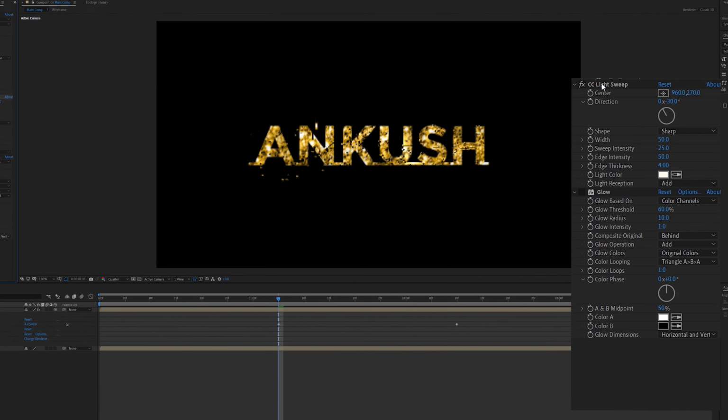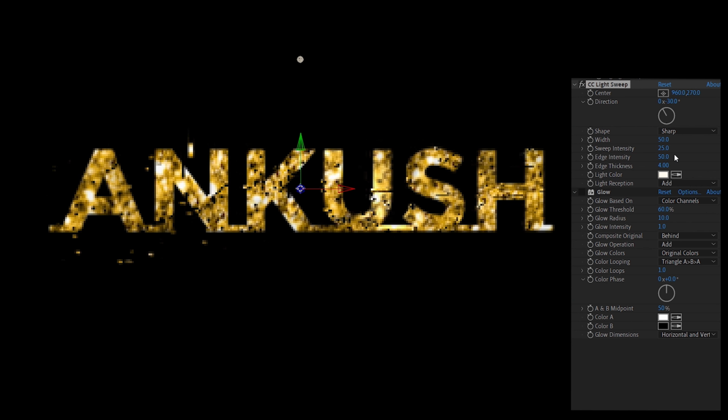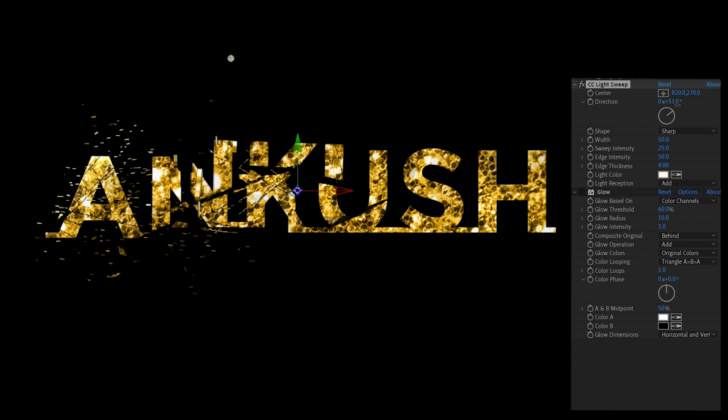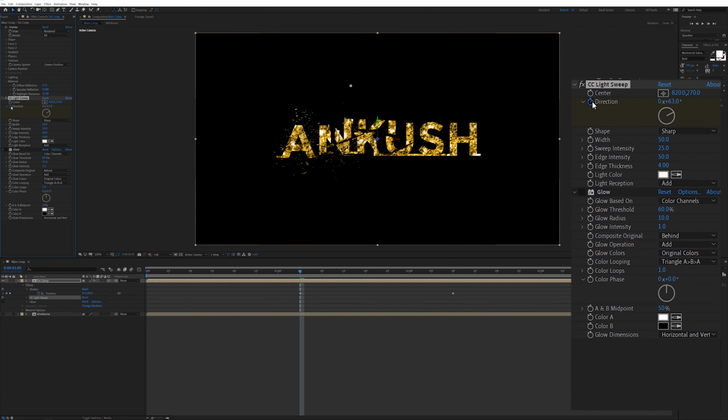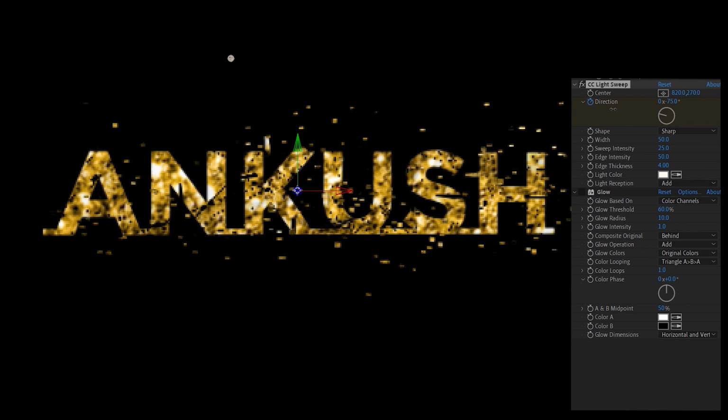Now under CC light sweep, I will change the center position just somewhere here, and we'll change the direction so it will lighten up the shatter particles. And I will make a keyframe here, and we'll move our timeline cursor to 2 seconds and 10 frames, and we'll change the direction like this.